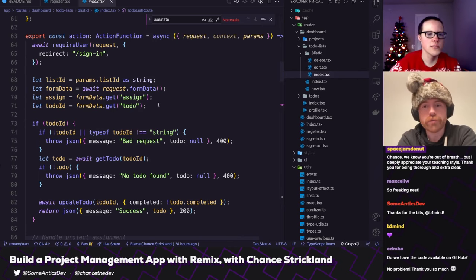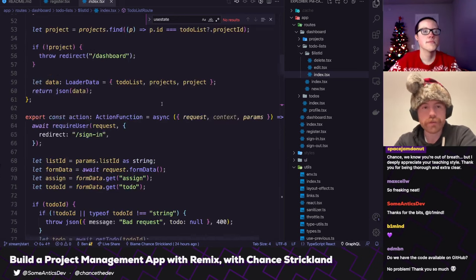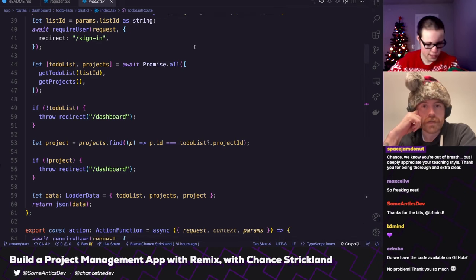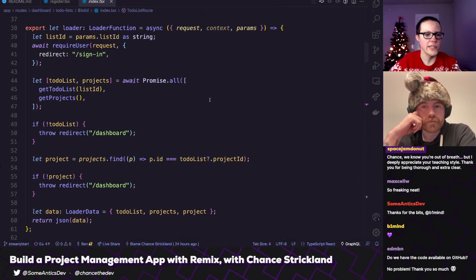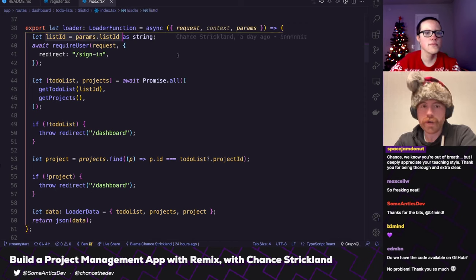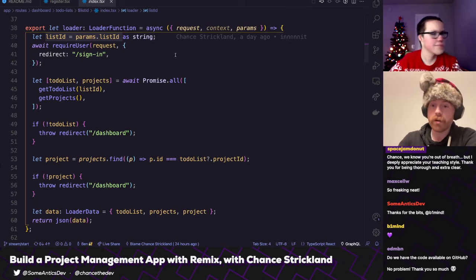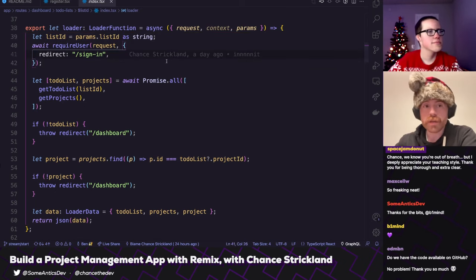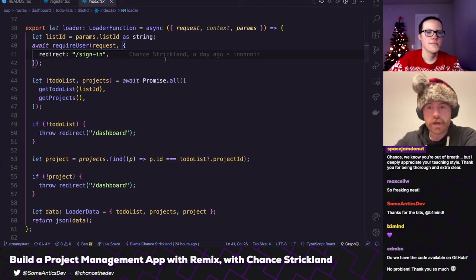Gotcha. So if we remember, when we go to our URL, we call our loader function. So let's take a look at our loader function and see what's happening. Inside of our loader function, we're getting that list ID from the params that comes from our route params. And it's on the list ID key because that's what we've called it in our route with that dollar sign, right? If you're a PHP old school developer like myself, you recognize the dollar sign as a variable, right?